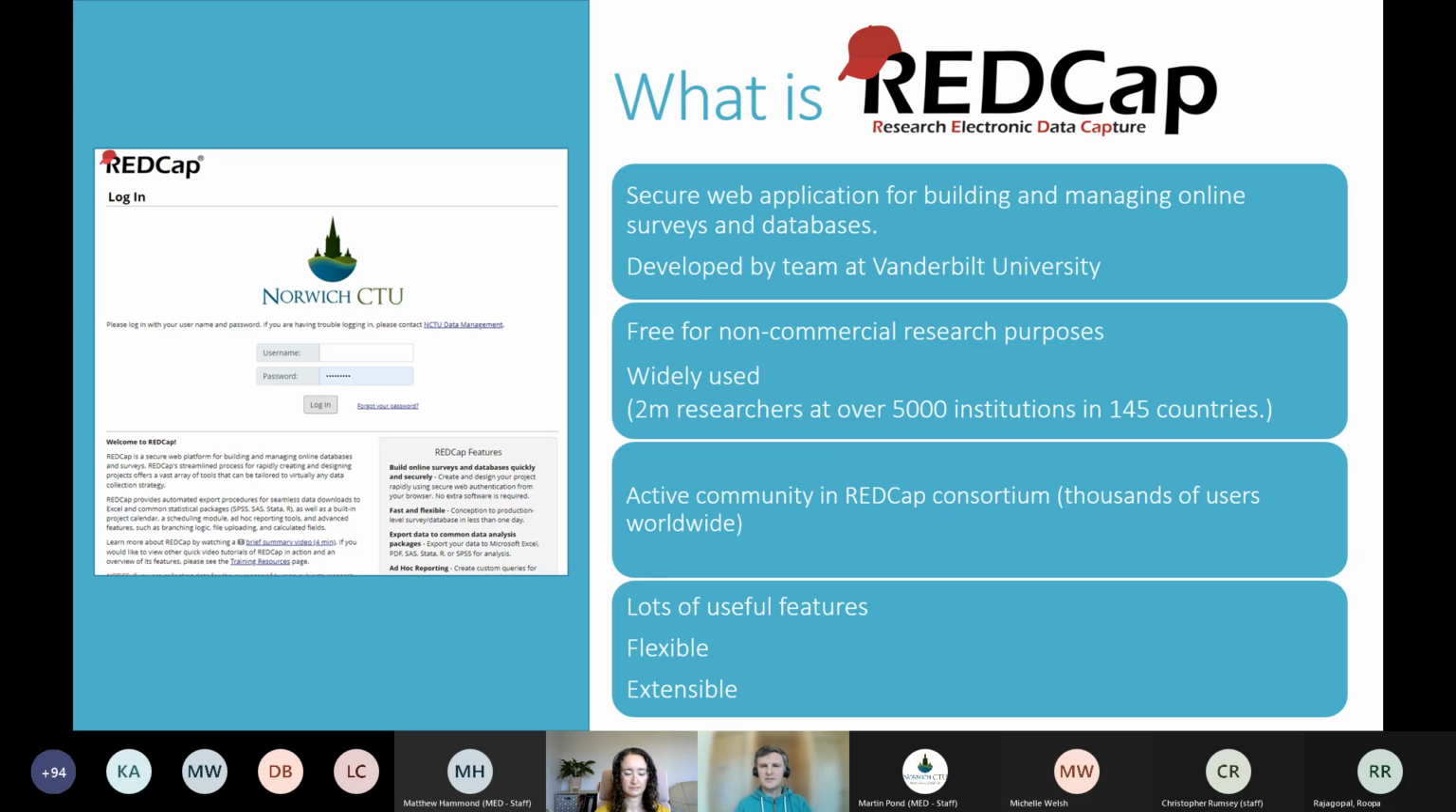So to start with, a brief introduction for anybody who's not used REDCap before or maybe isn't so familiar with it. It's a secure web application for building and managing online surveys and databases for research. It's developed by a team at Vanderbilt University in the States, who are very kindly giving it away for free to non-commercial and academic research institutions to use. As a result of that, and of what a good piece of software it is, it's extremely widely used, with just over 2 million users recently, all around the world in 145 different countries.